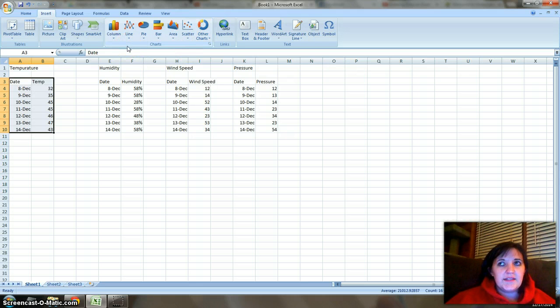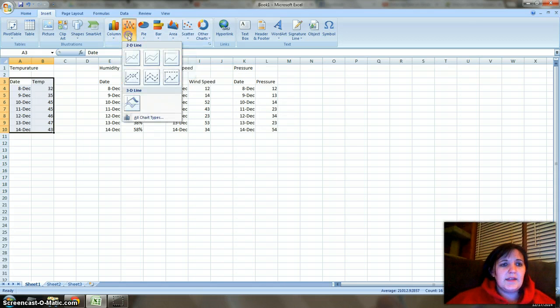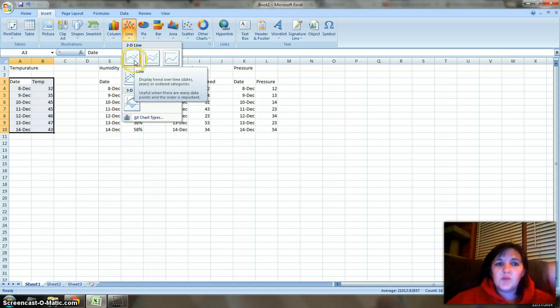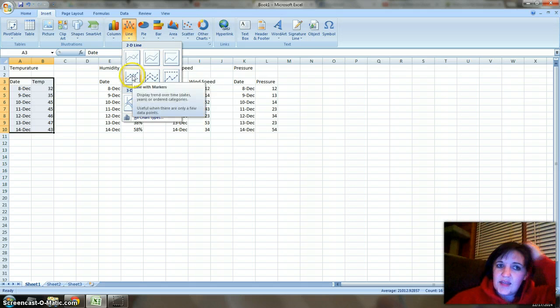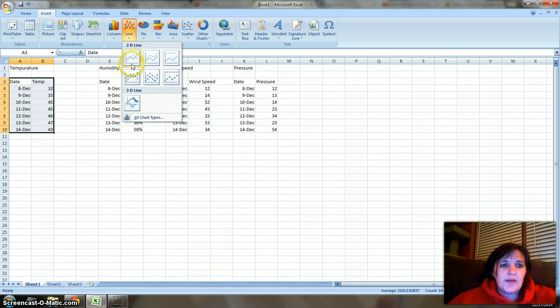Since we're looking at a series of data that's going to rise and fall because the temperature goes up and the temperature goes down, we're going to want to use a line graph. So I'm going to go in, click line graph, and just choose the first one. I can choose one that doesn't have points or one that does. It really doesn't matter, it's kind of up to you. I'm just going to use this first option on there.